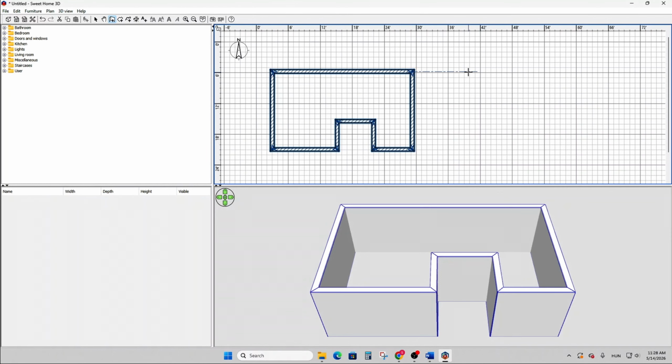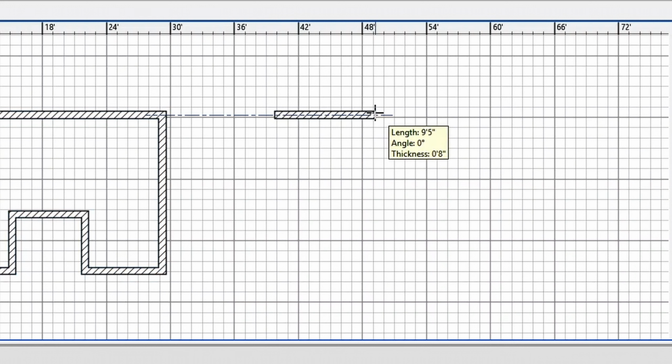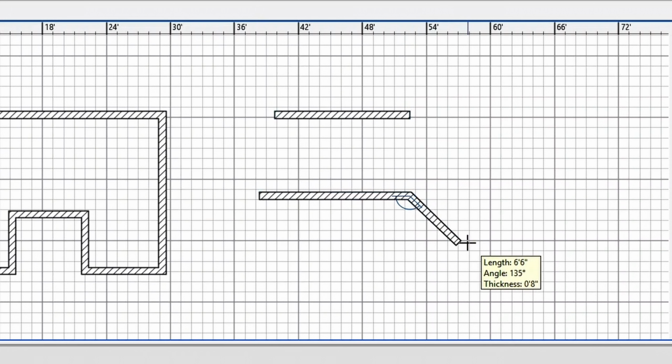If you want to stop drawing or create only a single wall segment, just double-click at the wall's endpoint or press the Escape key. Connect a new wall to an existing one. Simply click on the wall's start or end point, and the software will create a connected wall segment.